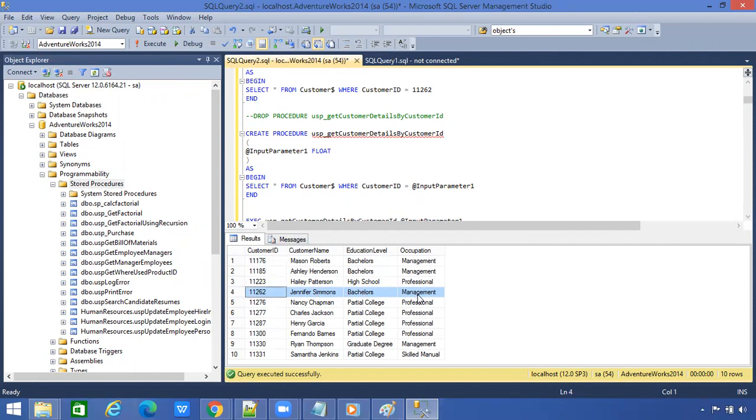But now, I'm creating a stored procedure which can be used by any number of users. Say I'm interested in getting details of 11330, and you might be interested in getting details of 11277. So can I get a variety of customer details by making use of only one stored procedure? Yes, we can do this by creating a stored procedure with an input parameter.